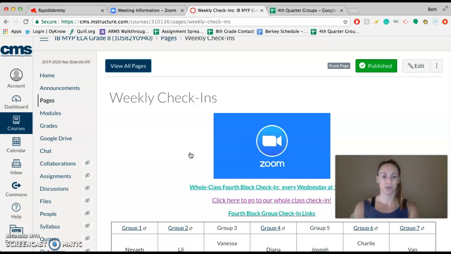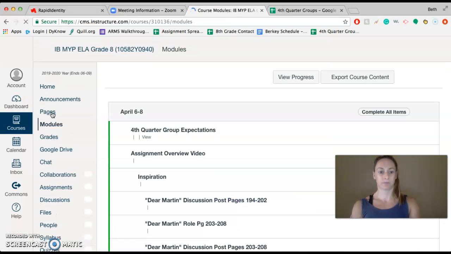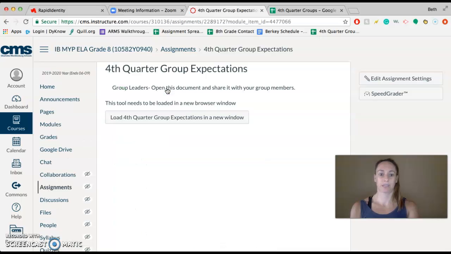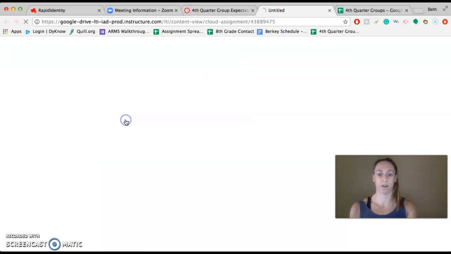Step number 2 that I need you to do is you are going to go to either your home page or you'll go to modules. And you guys will see an assignment, 4th quarter group expectations. Group leaders, you're the only ones that have this assignment. So what I need you to do is click on it. And then this box will appear, load 4th quarter group expectations in a new window. Open that up.